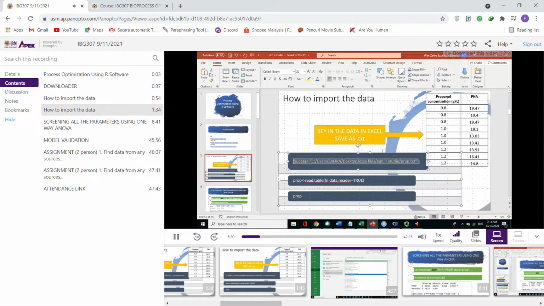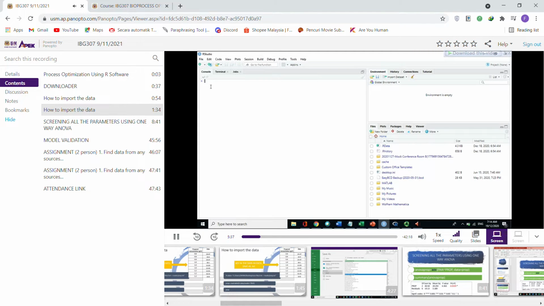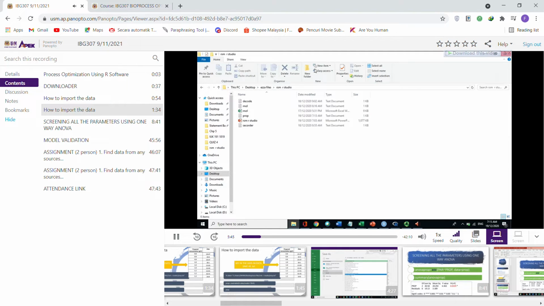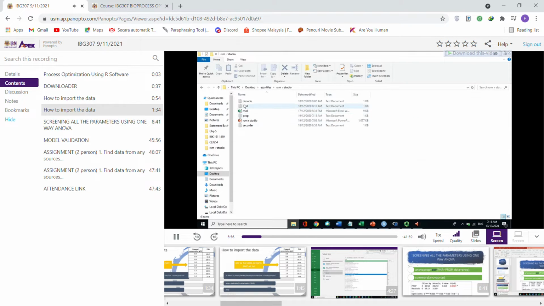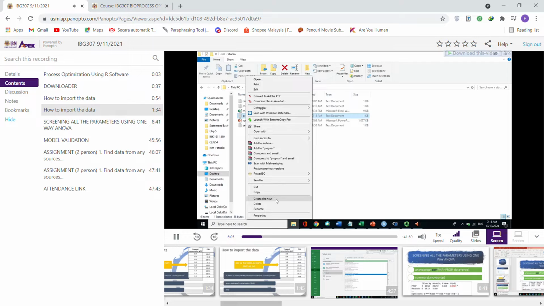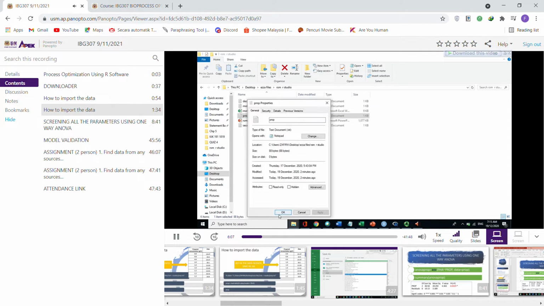Okay, so for example, I key it into the console of RStudio. This one, where can you get it? You go to where your file is. So you find where you saved your file. That file name, I saved it as prop. So I go to where the prop text file is located, go to that file, then right-click and click on Properties. So you can take the location here.